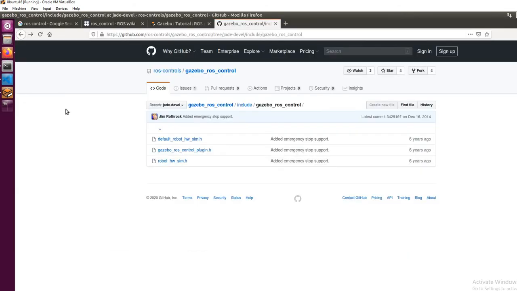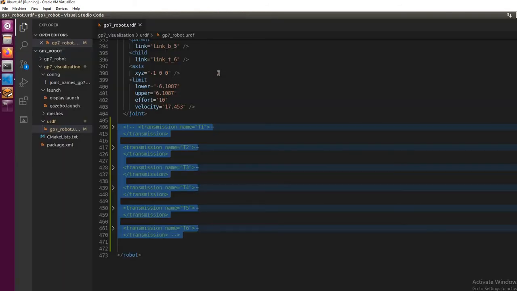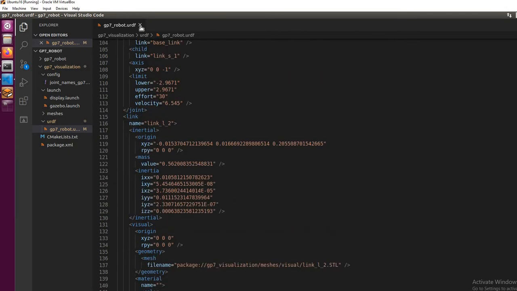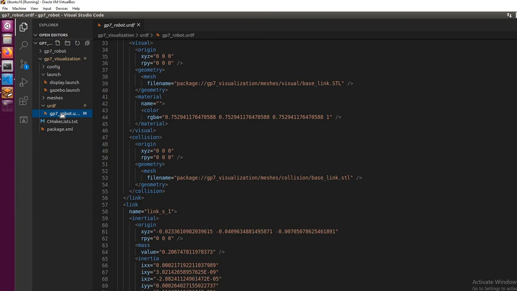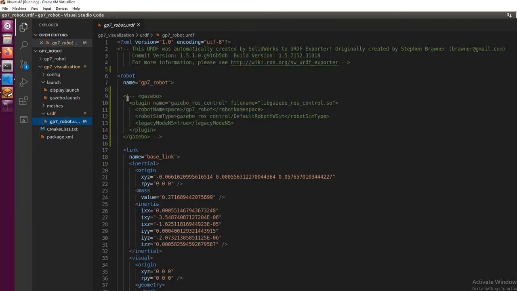Now one good thing about using gazebo_ros_control is that we don't have to write our own controller file, or use Gazebo's API at all. They have already compiled the code and we can simply use it. If we open our workspace, I have this package open in Visual Studio Code, and under GP7 visualization, if I go under the URDF file and open it, you can see that I have added this gazebo tag and commented it out. I was writing it from the start while recording, so I'm not going to do it again from the start. I'll just talk through it and explain what it means.